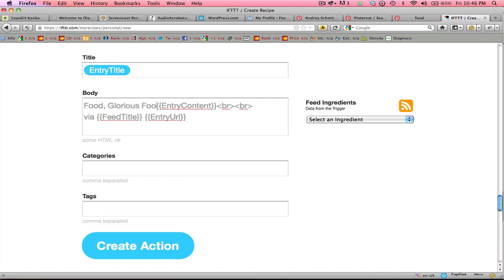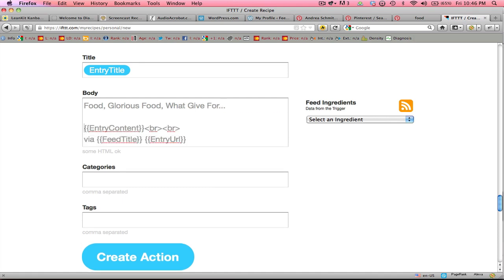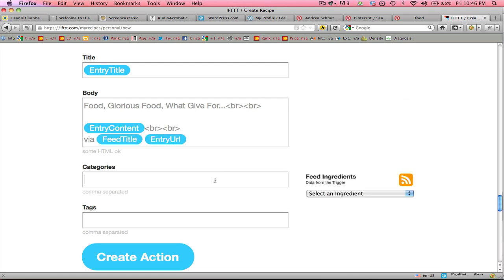Glorious food, what wouldn't we give for? You know where that comes from? Come on. You know. Oliver Twist. Peas, pudding, and Savoy.